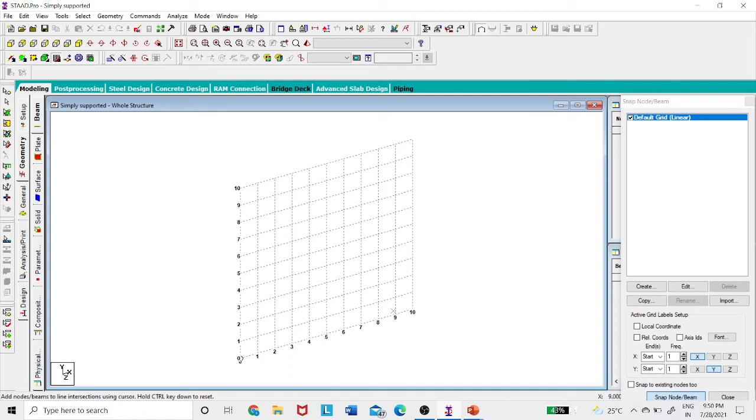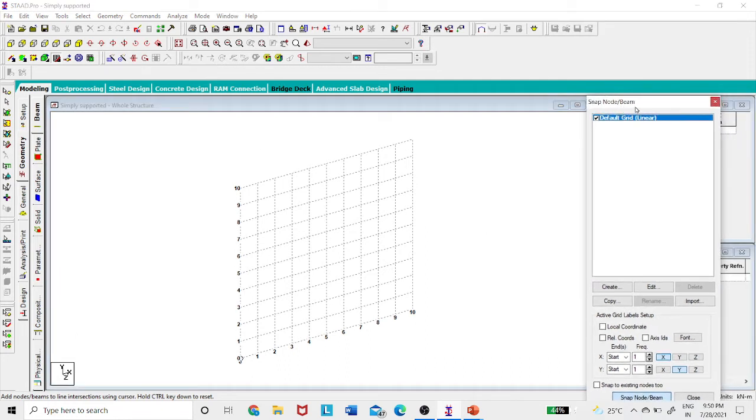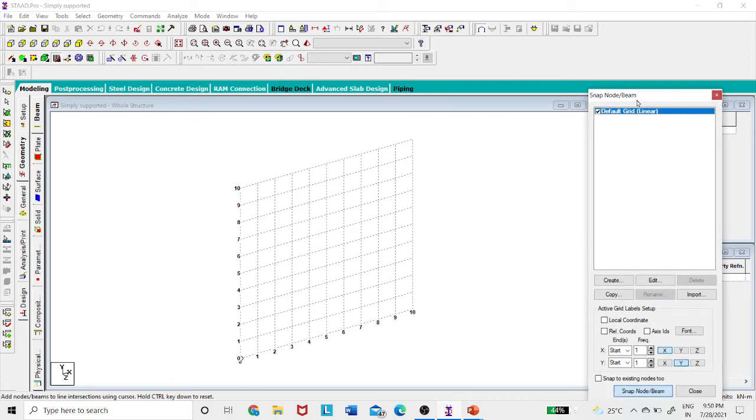Okay, so this is the STAAD environment that opens, and I always prefer to generate the total structure with a single node. First I will take a point, then copy that point and paste it at the required position, then we'll connect the beams or plates, whatever is required. This is the snap node beam window, where you can have one node or some sort of plane frame. But what I do is click on 0 0 once, then close this.